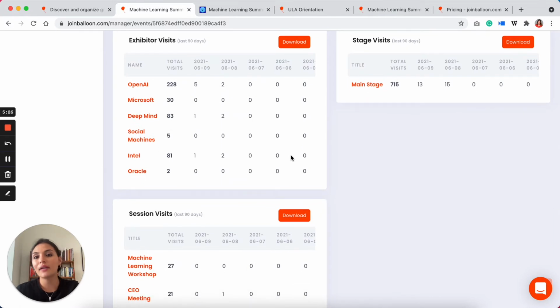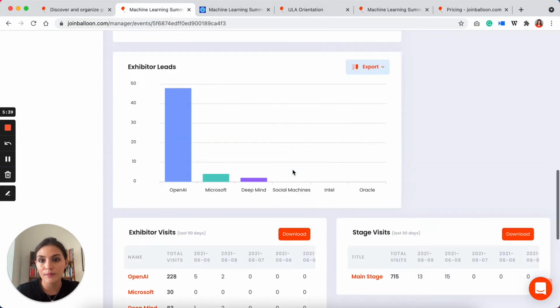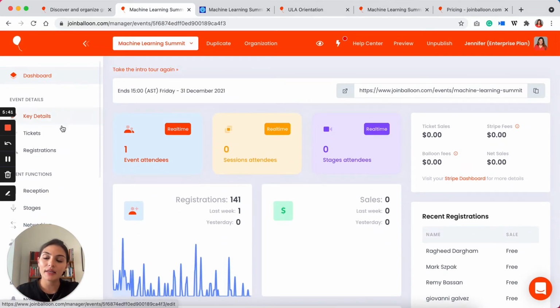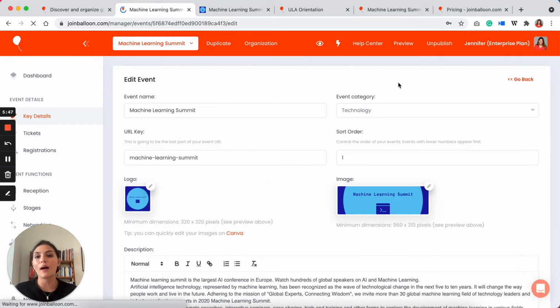And you will get attendee information such as first name, last name, and email address of who visited these sessions, stages, as well as the leads. Now, the left side is where I'm going to create my full event. Even whenever you publish your event, you can always come back and change things if you need to.